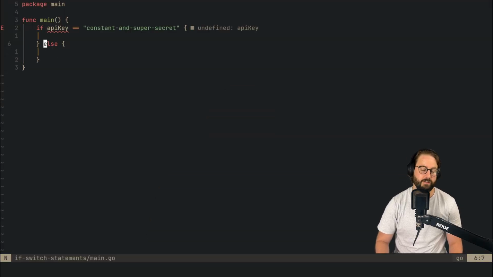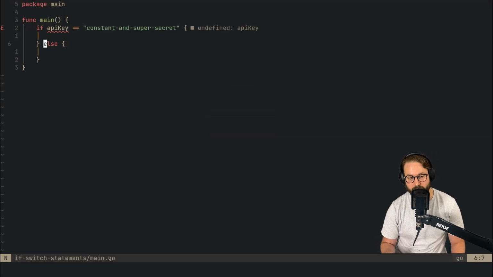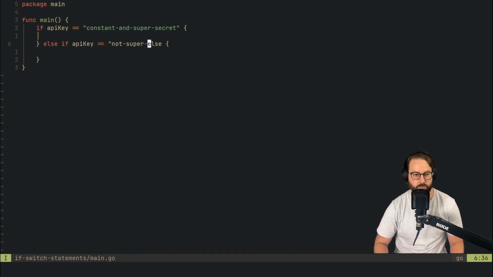Finally, if we have multiple conditions we would like to check for, we could use an else if. So we could say else if, let's say API key is equal to "not super secret". And then we will do something like this.